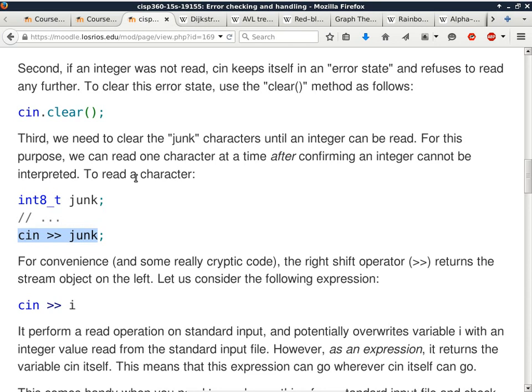You said character, but that says integer. Yeah, because an 8-bit integer is a character. Or I should say the other way around, a character is just basically an 8-bit integer. So when I use int8_t, it really is the same thing as a char.